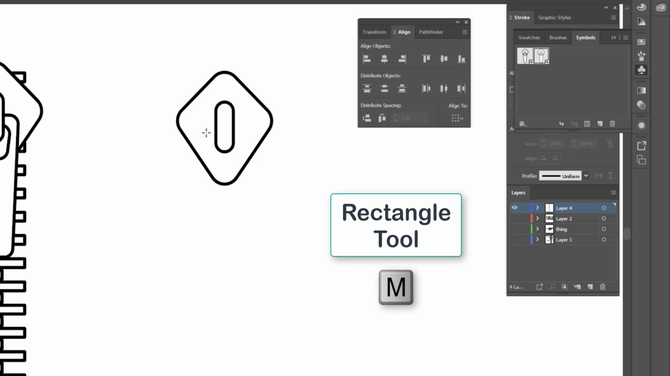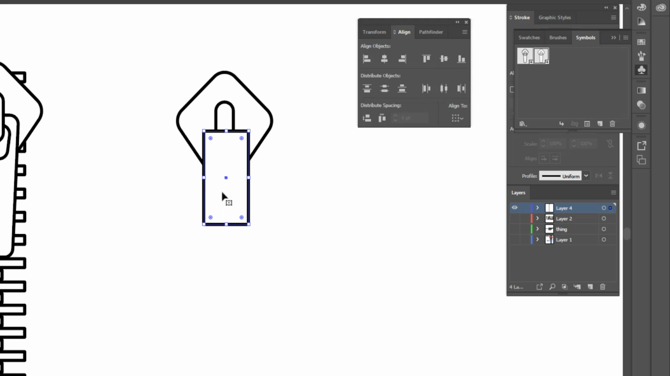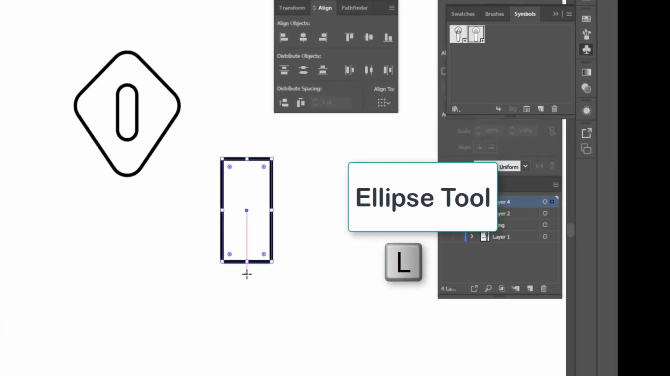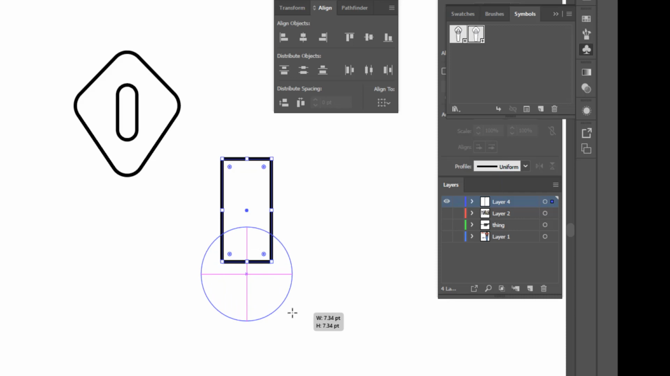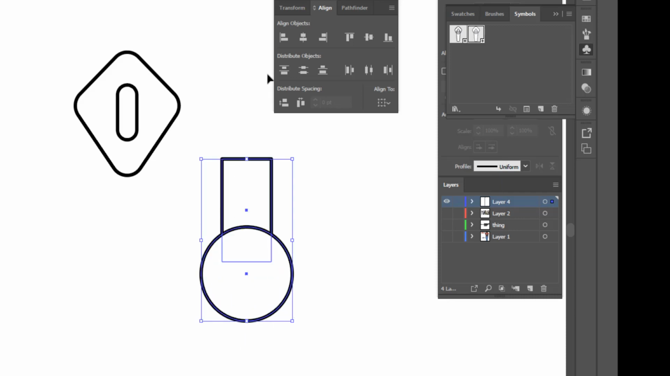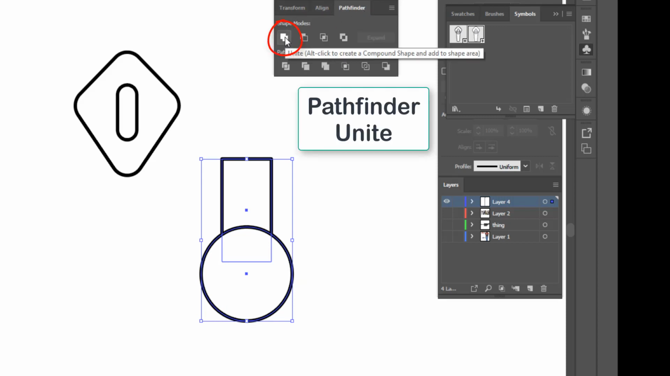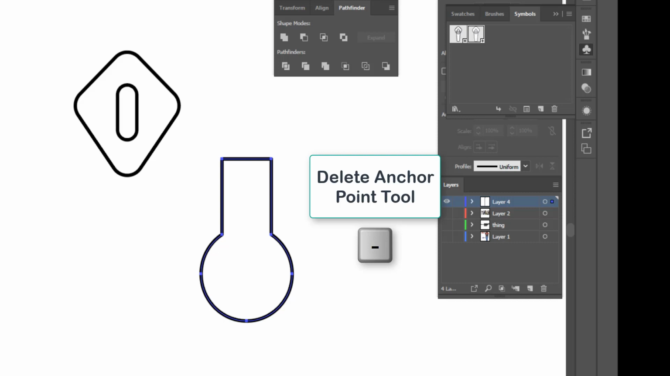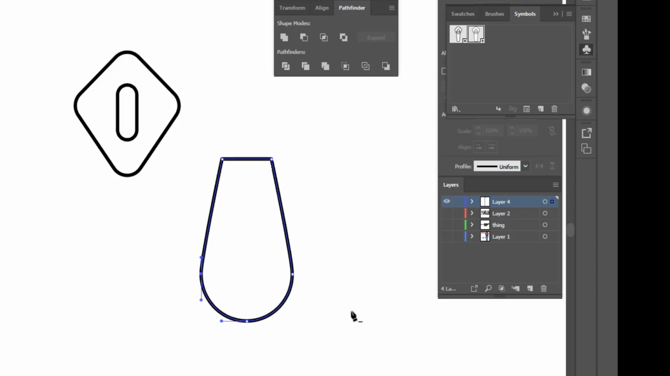Let's grab the rectangle tool again and draw a rectangle, maybe about that big. And then I'm going to switch to my ellipse tool, and I'm going to draw a circle on the bottom here, holding the Shift and the Alt key in order to make it a perfect circle. I'll select both these pieces, make sure they're center aligned, and then we're going to go back to Pathfinder and click on the first one, which is Pathfinder Unite. And it unites those two shapes together. The next thing to do is go back to the Pen tool. And the one we want is the Delete Anchor Point tool. The shortcut on your keyboard for that is the minus sign. I'm going to delete these two anchor points to get a shape that looks like this.